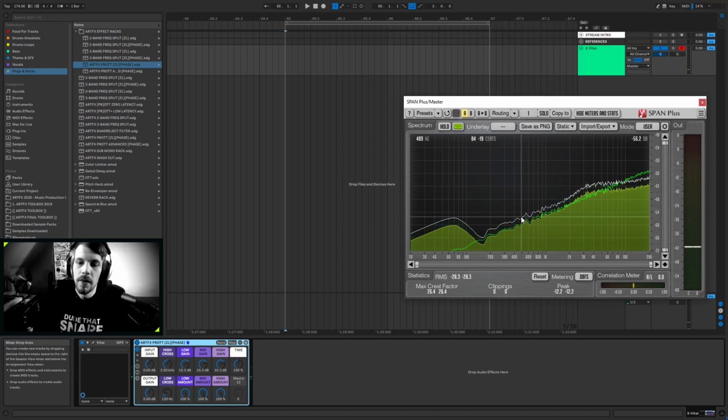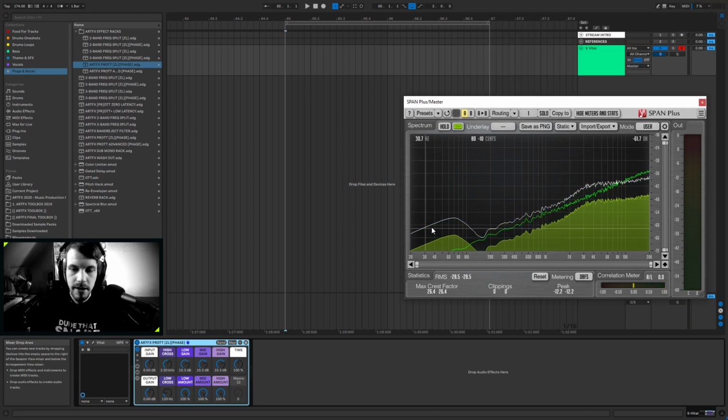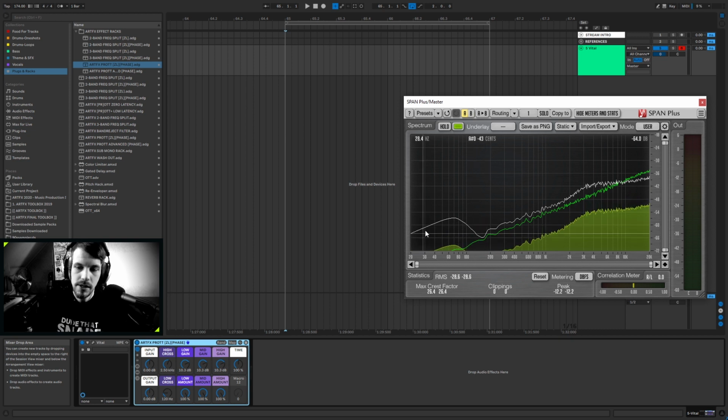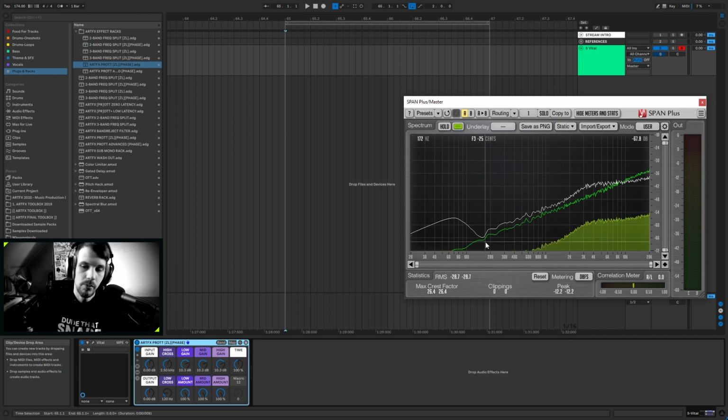So let's capture that as well. So we can already see that change. It is bringing up the low frequencies quite a bit, and that is, of course, the heavy compression that's doing that.